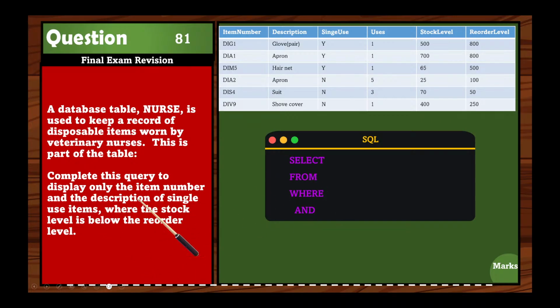Correct. So we need to display what? We need to display the item number and description. Item number. Which one is the item number? So it's item ID, it's the item number. And what else do we need to display? Description. So select what? Item number, comma, description from the table. Table name is what? Nurse. Okay, and then where is what? What is the where clause?